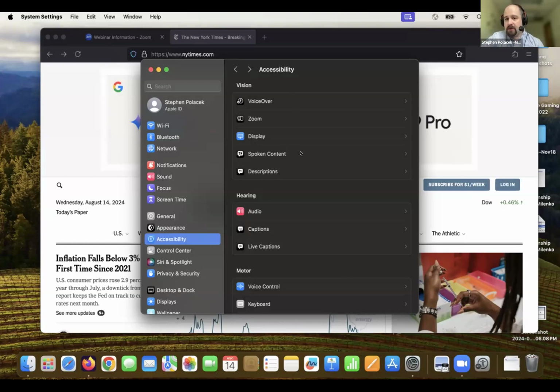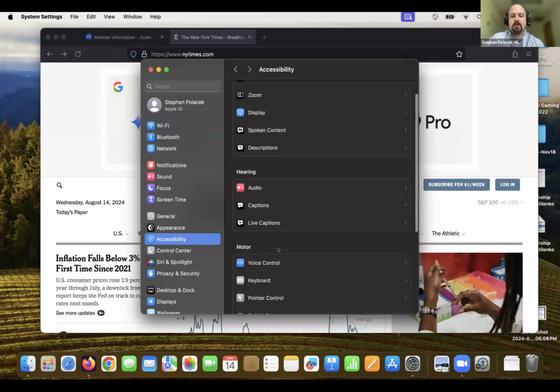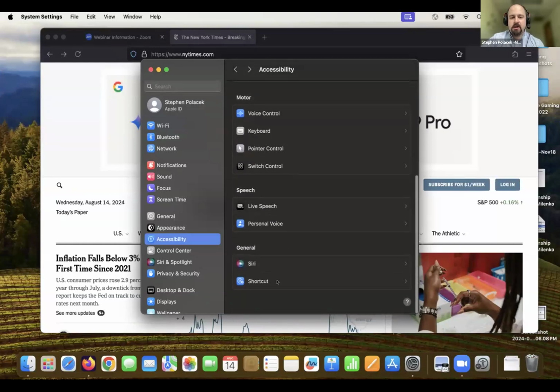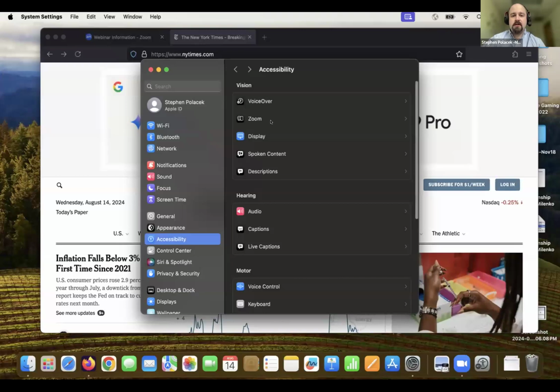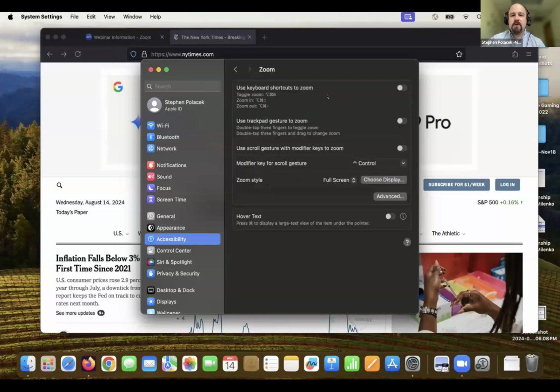Kind of the same options here where we have our vision settings, our hearing settings, our motor settings, speech, and general. Some of these might be in other places such as Siri, but they're also here so that you can change these things at the same time. So Vision has the same ideas. You have Zoom, where you can set up keyboard shortcuts to zoom in and out. You can use trackpad gestures instead to zoom.